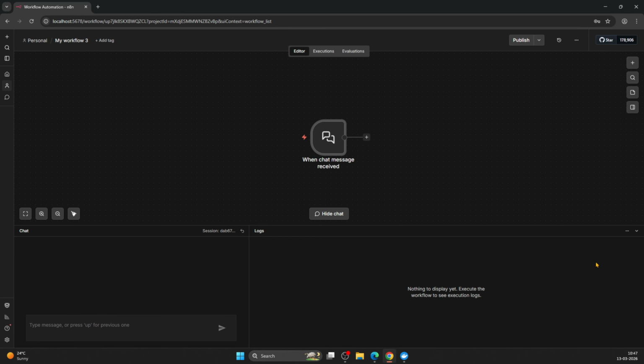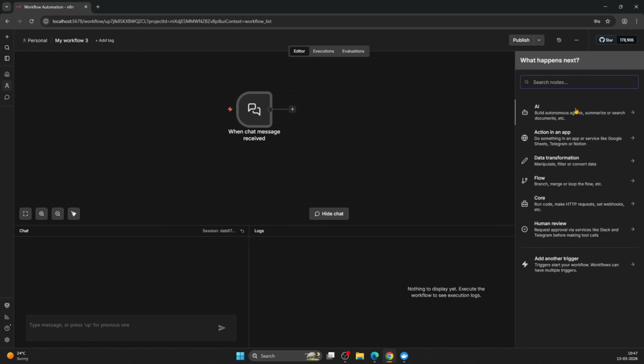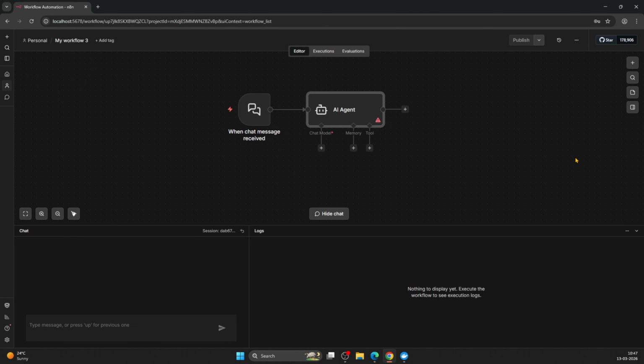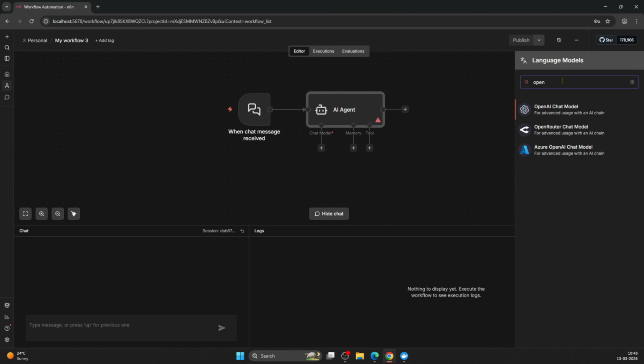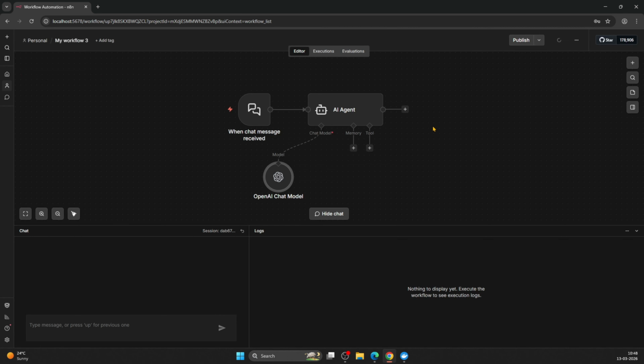Alright, now go back. Next we will add the AI agent. So click on this plus icon. Now click on AI and then AI agent. Alright, now go back again. Now we will add a chat model. So click on this plus icon. Again, we are going to add OpenAI. So search for OpenAI. Here it is. So click on it. And now we will select the model. So let's select GPT 4.1 mini. Now select this and now go back.